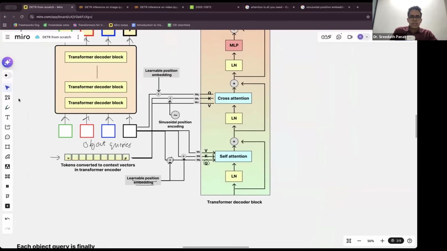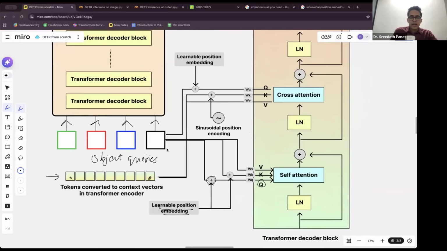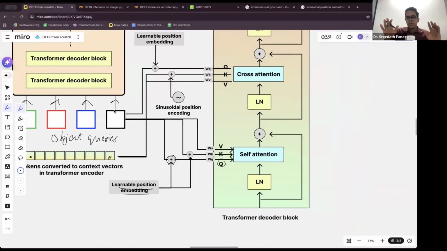Okay, so don't be afraid. Let's go through this one by one. You have object queries, and object queries should pay attention to each other. So for the self attention, the origin of the query, key and value vectors is the object queries themselves. And there, for query and key, we add position embedding, and all of this happens before layer normalization.